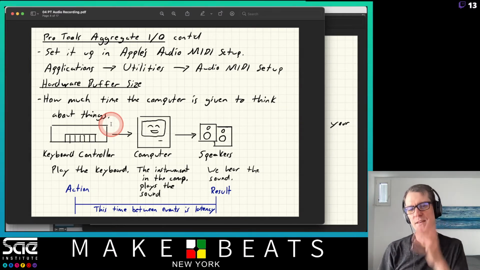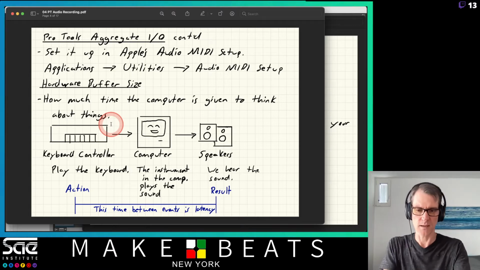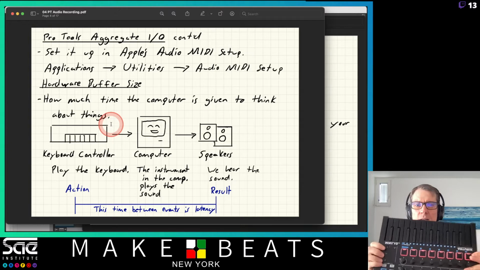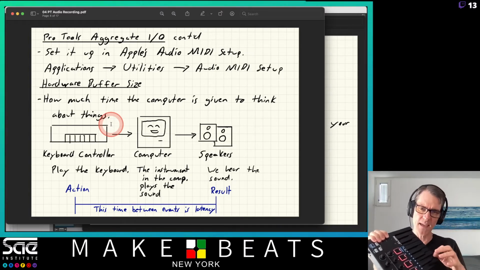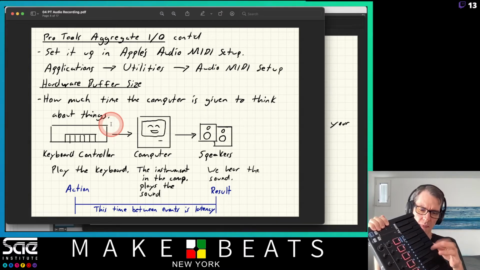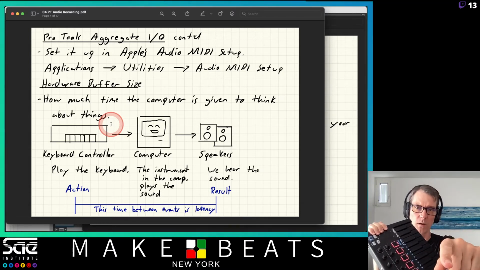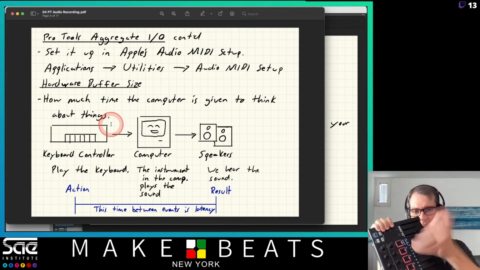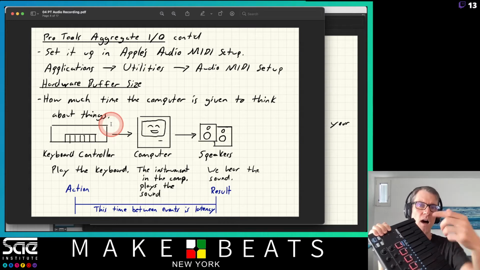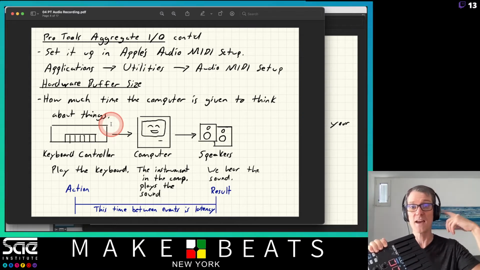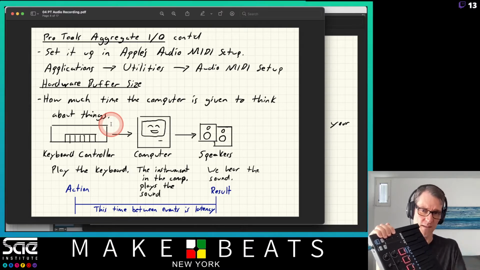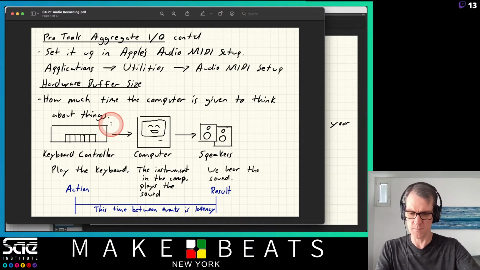So I've got my keyboard controller right here, and I press a key on it. That data of me pressing the key goes into the computer. If I have a synthesizer, the computer is going to change that into audio, and that audio is going to come out to my speakers, like my headphones or something like that. So that is my buffer size, how long it takes to do that. Let me just show you that real quick.